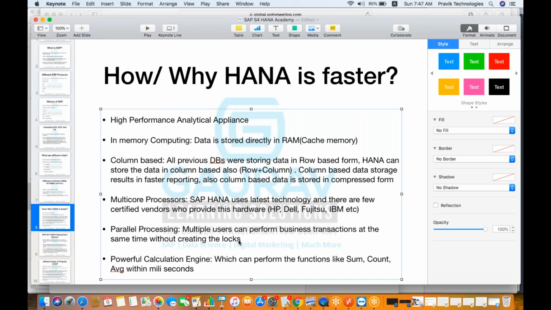So there are two kinds of lock. What I'm talking about is the lock which is related to parallel processing, but the lock which is related to the object. For example, the same sales order should not be updated by two persons at the same time. Otherwise, it will create an inconsistency. I can give you a very good example.